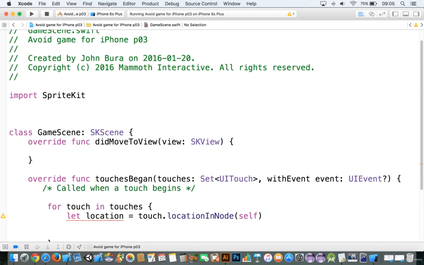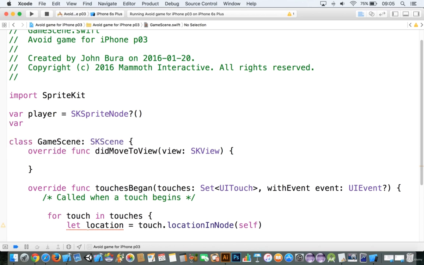All right, let's add in our variables here. And remember, I like to declare my variables outside my class so that I can use them pretty much wherever I want. So we're going to say player is equal to SKSpriteNode. And what you can do is you can copy that. And we're going to add in another variable here. We'll call this squareCollect, make that equal to SKSpriteNode.